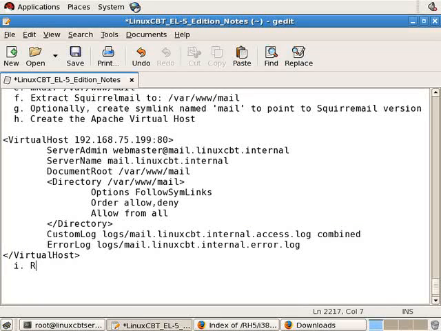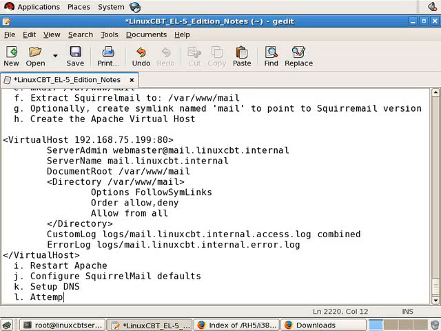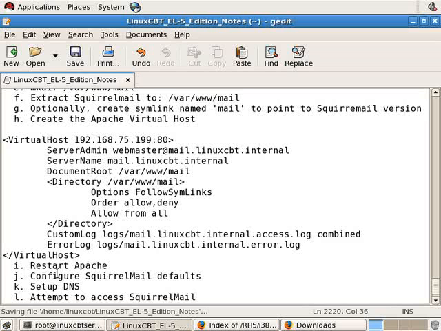So the next step is to restart Apache. Then after we've restarted Apache, barring any errors, we'll then need to configure Squirrel Mail defaults. And then after we've configured the defaults, set up DNS, attempt to access. So with that said, let's restart Apache.